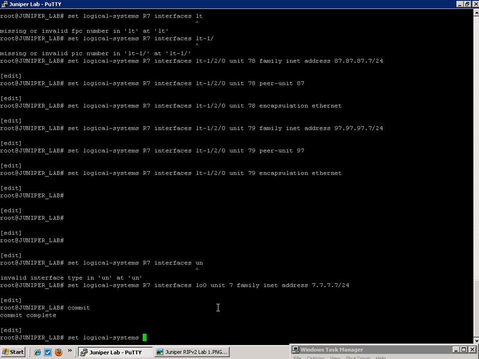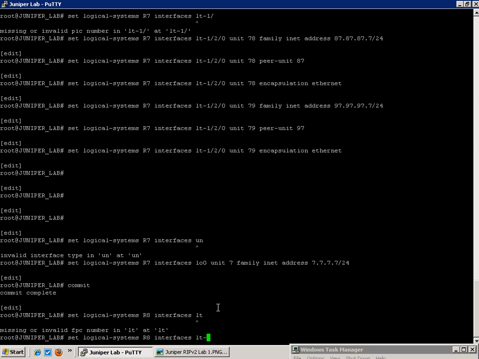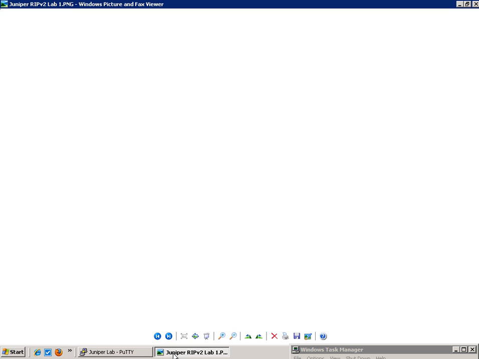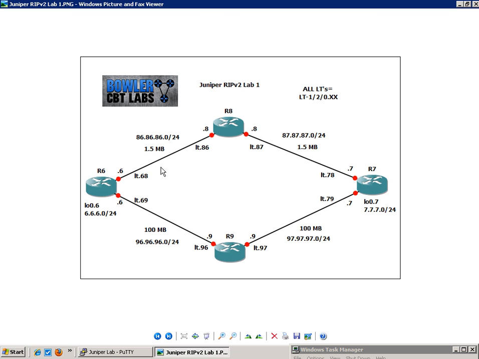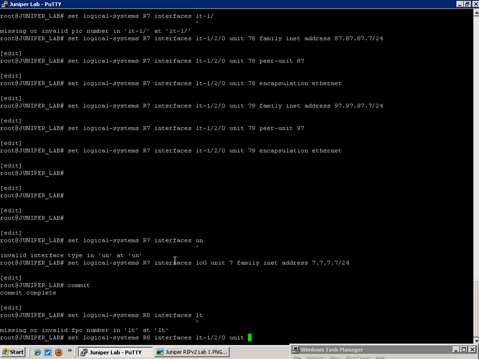So set logical systems R8. Interfaces is going to be LT-120. And from router 8 we have a connection to, obviously router 8 being in the middle, a connection to router 6 and router 7. So logical tunnels 86 and 87. So unit 86, that's a connection to router 6.